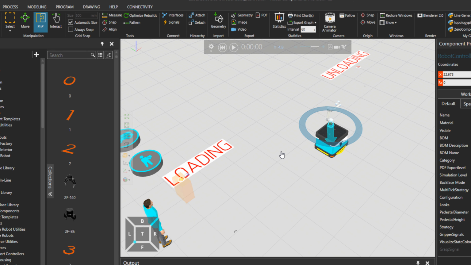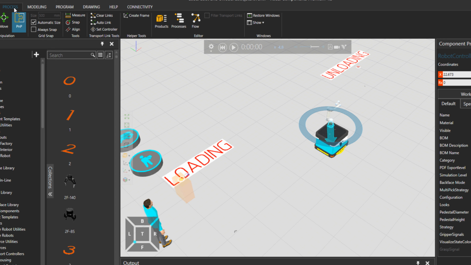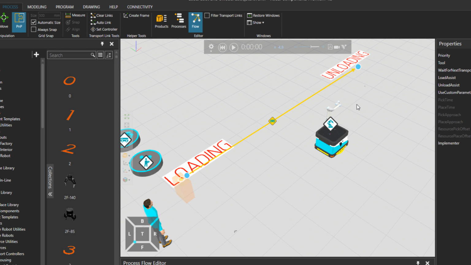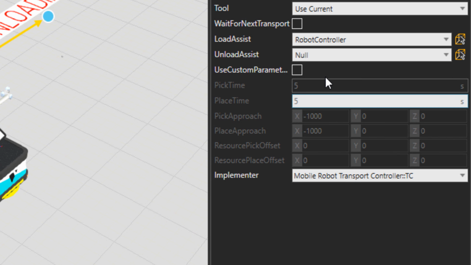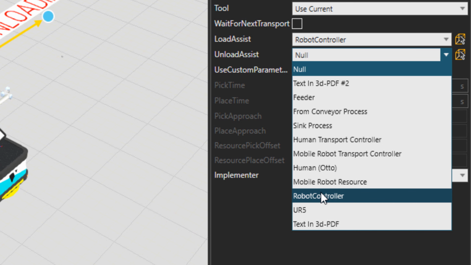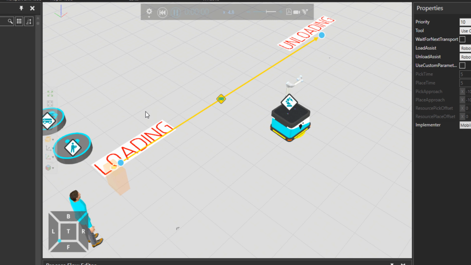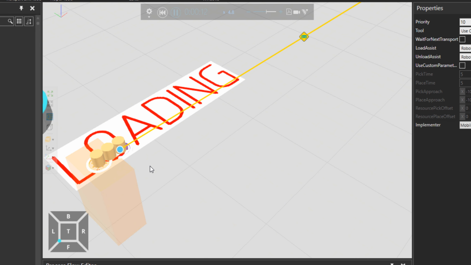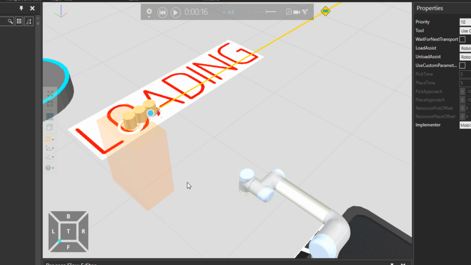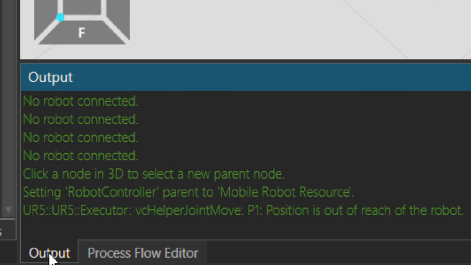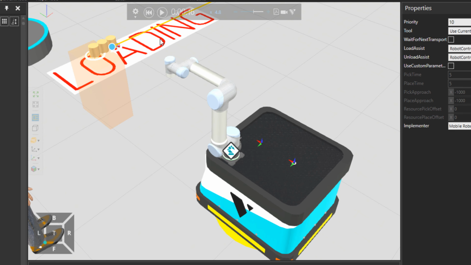Now what I need is to just go back to the Process tab, Flow, and the link. So we change this load assist to be, what? Yes, robot controller. Also the unload assist to be robot controller, and press play. So the robot comes here. Nothing happens. Why? Let's go to output. P1, position is out of reach of the robot. Why? Of course, the robot cannot reach this long distance.